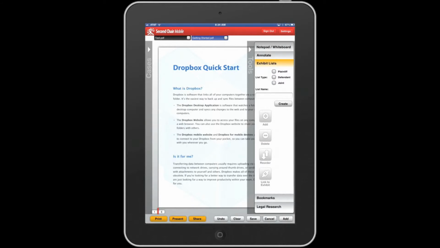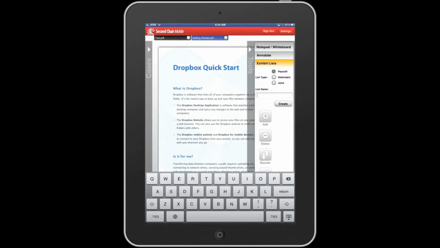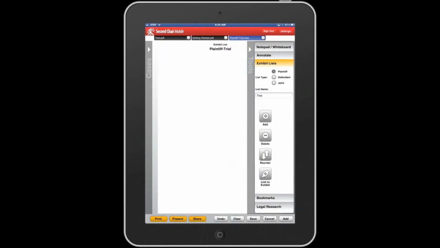Now we're going to go to the exhibit list. We're going to create one for the plaintiff. We'll call it trial. And you should be in the appropriate case for this so that it will appear in that case and not some other case or just your general Dropbox. Then if you click Add, there's your first exhibit. You can number these or have them letters, and you can set that up in settings, or you can just click on it here and change it to whatever you want.